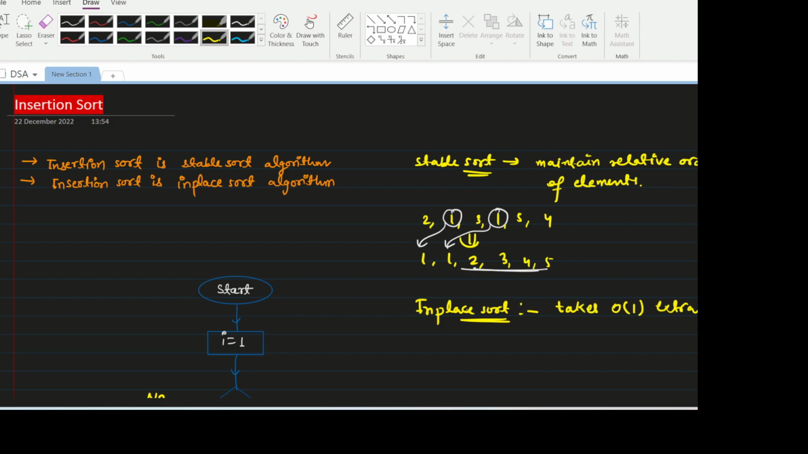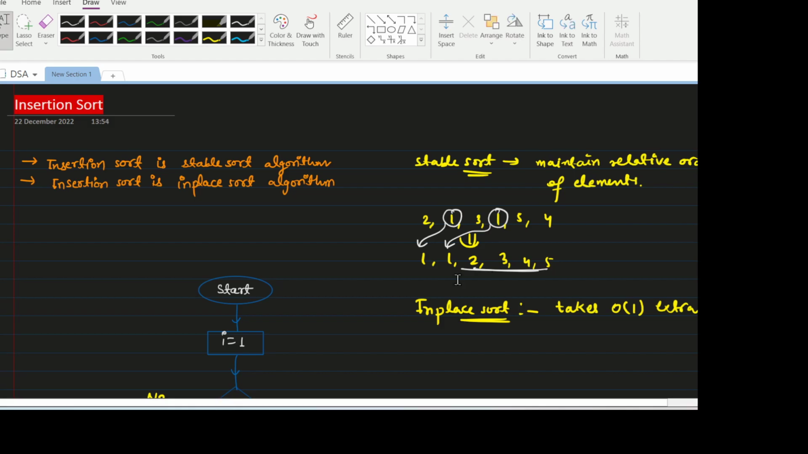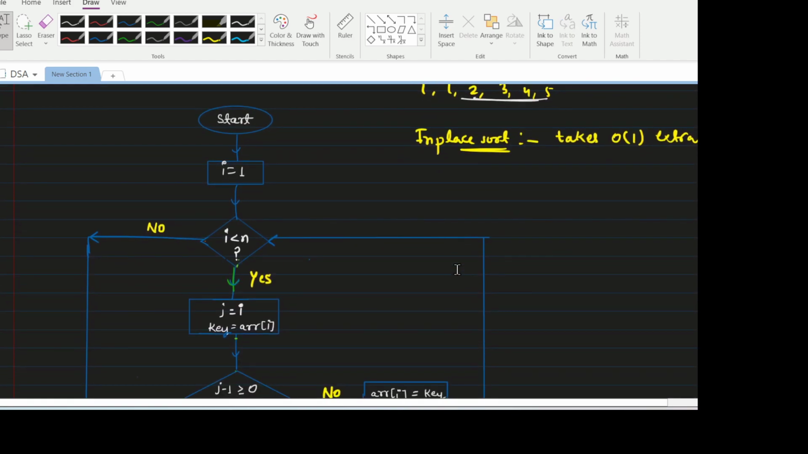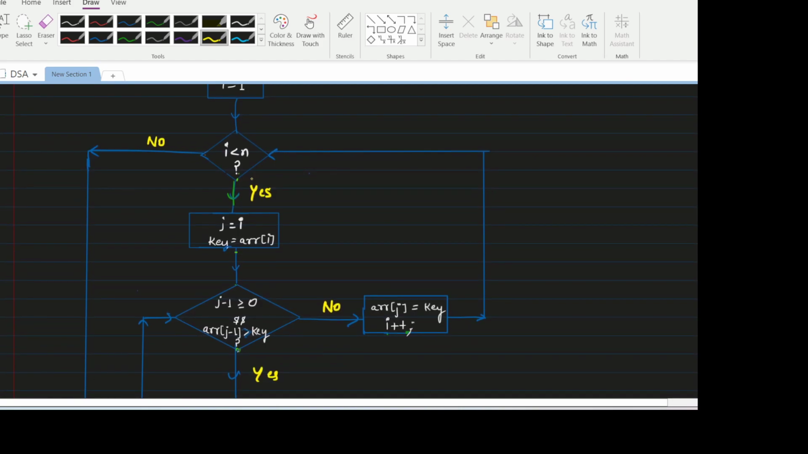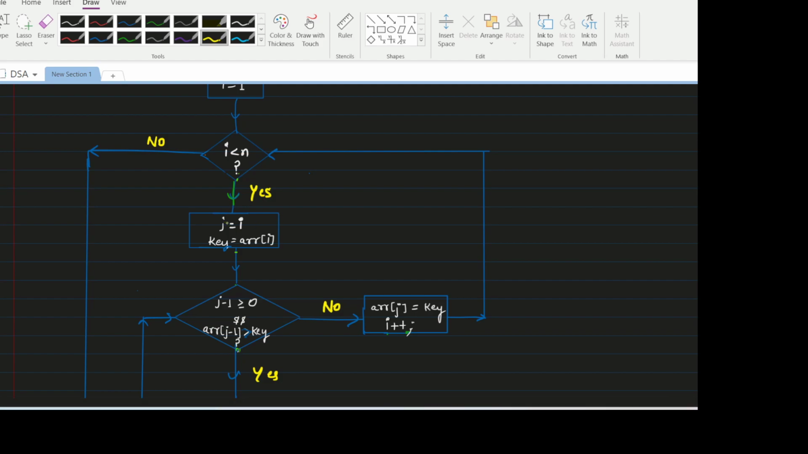So how does the insertion sort algorithm work? Let's discuss the pseudocode or algorithm first. Initially we set i equal to 1. We will check if i is smaller than n. This condition checks whether i has reached the end of the array or not. Initially we are at the beginning of the array. When this condition is true, we move forward and set j equal to i. That is, when i is equal to 1 initially, j will be set to 1, and key is set to array of i, that is the element at index 1.